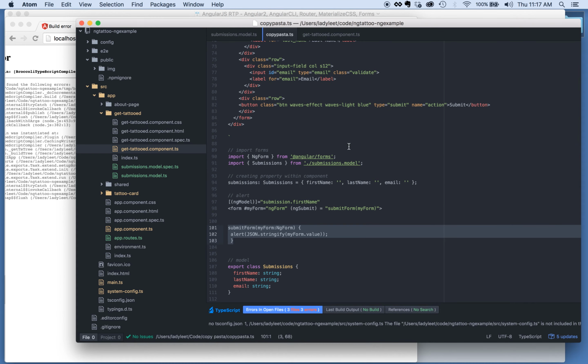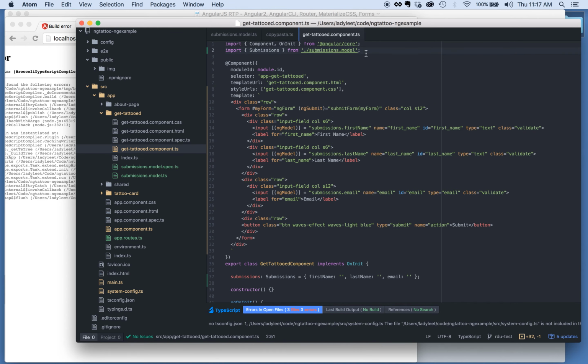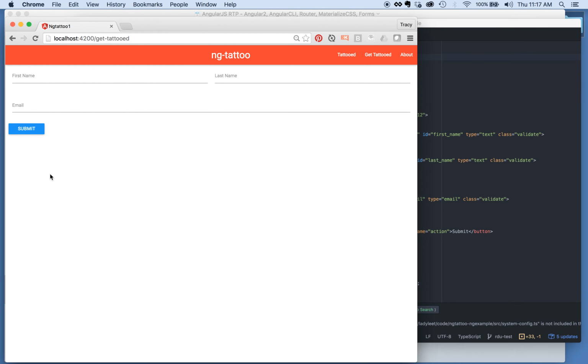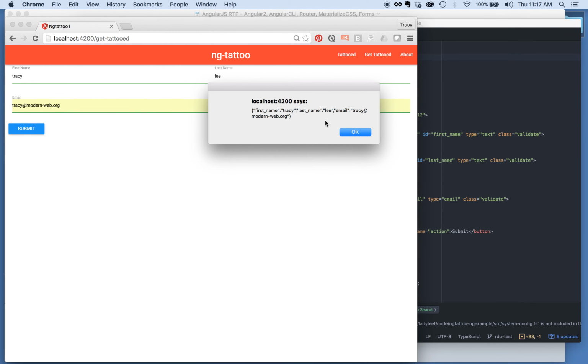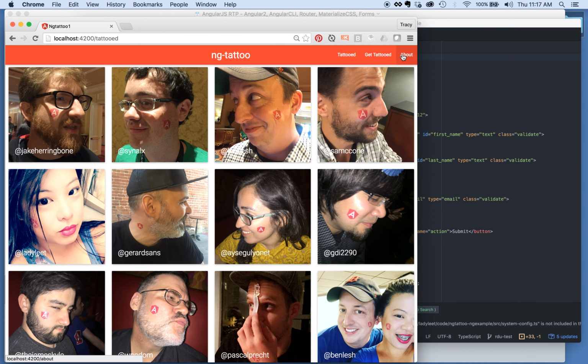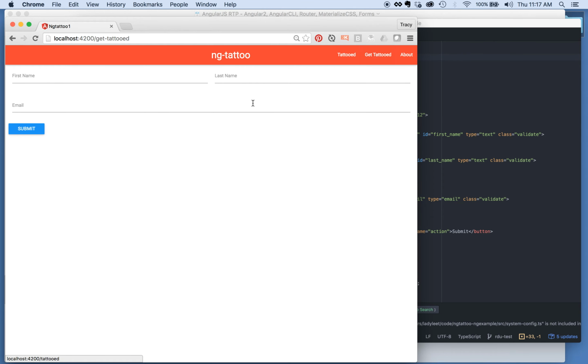Oh, did I not import forms? Yeah. Okay. Of course. Import forms. Don't forget to do that. All right, there we go. So if I say Tracy and I put my email address, submit. Oh, there we go. It works. All right. So now we have simple routes using ng4 here.